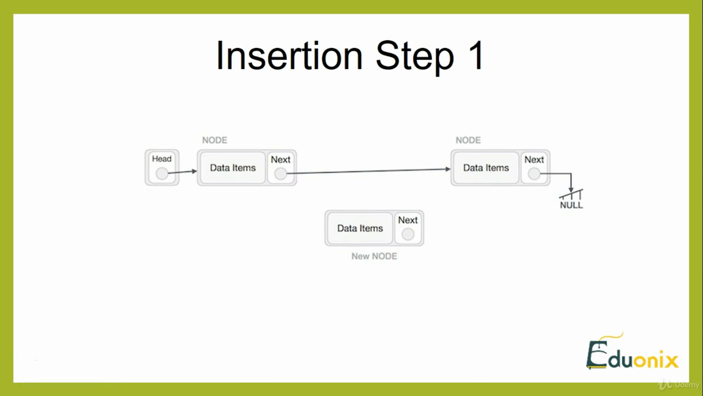So the first thing it does is check whether the location is there for the new node. Imagine we are inserting node B between node A and node C. Then node B should point to node C. In this way it should work.